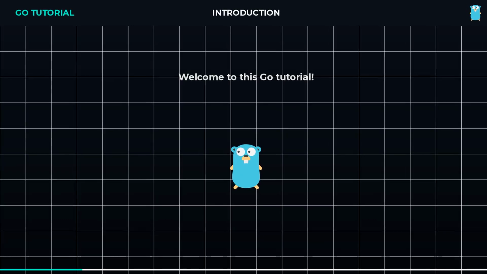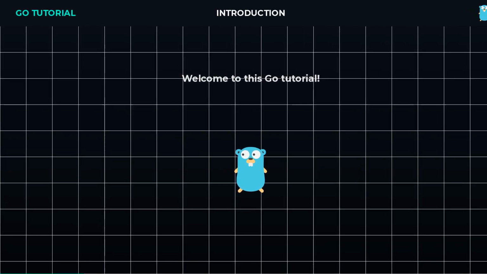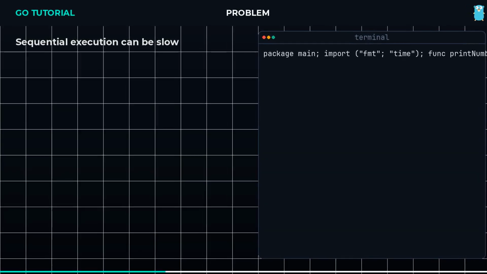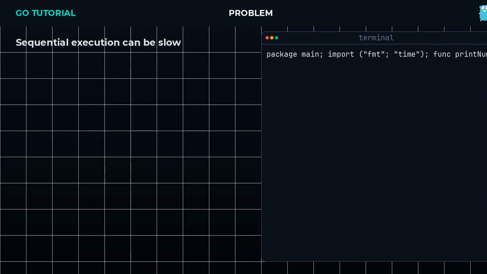In this tutorial, we'll explore the power of Goroutines in Go, a feature that allows your programs to run multiple tasks concurrently. This can greatly improve performance and responsiveness. Let's say we have a function that prints numbers from 1 to 5, with a 500 milliseconds delay between each print. If we run this function sequentially, it can take a while to complete.